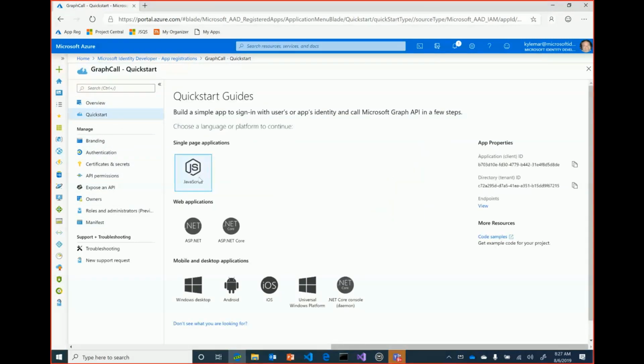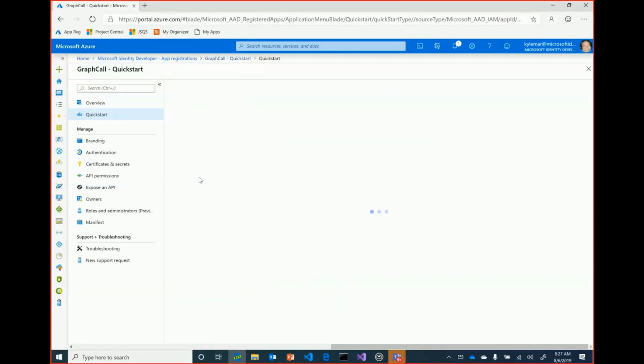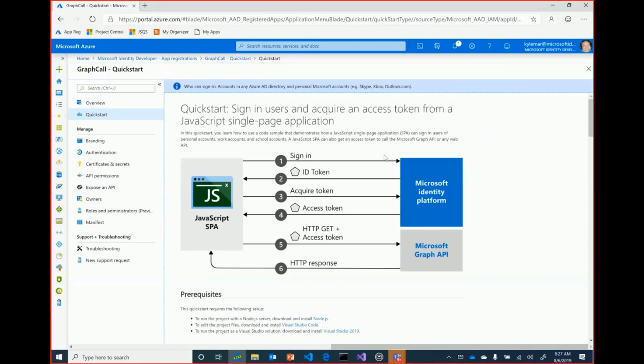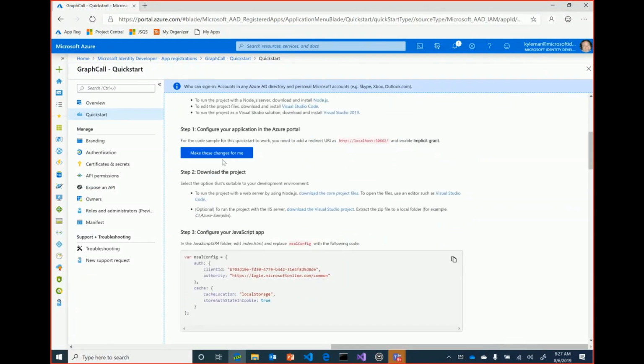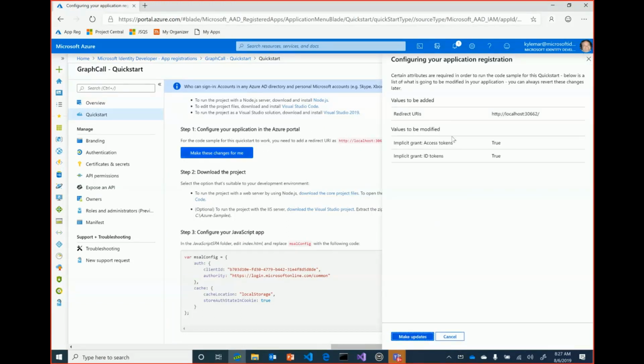And in this case, go right to our JavaScript quick start. What we do here is give you a little bit of information about how the system works. We're going to go through that a little bit. And we also start saying, well, if you're going to support a single page web app, then you need to enable these changes in your registration. We tell you what they are, but we also make it a little easier for you and just let you have a button that makes those updates as well.